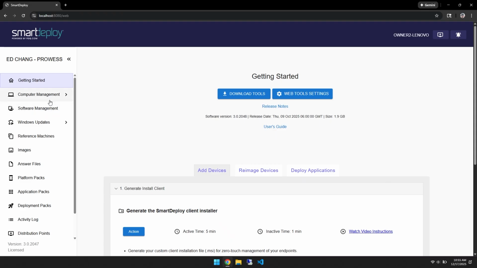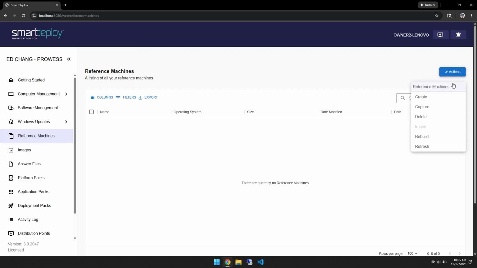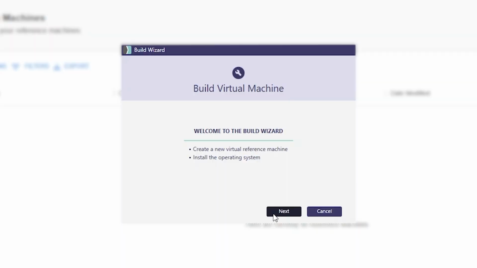Let's get started. First, go to your web console, click on Reference Machines from the navigation menu on the left. Then click on Actions at the top right corner of your console screen. Select Create to launch the Build Wizard. One good thing about using SmartDeploy's Build Wizard is that it is going to automatically configure all the right specs for your reference VM. Hit Next.